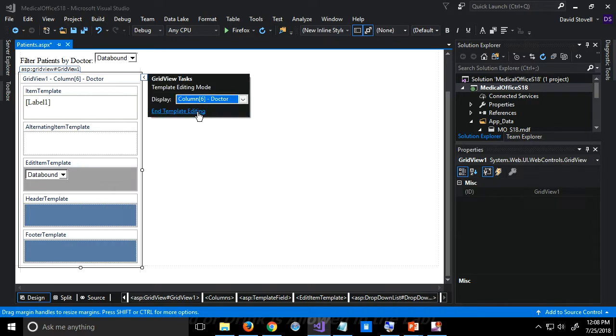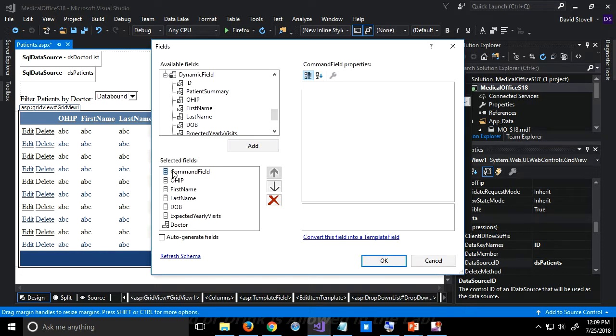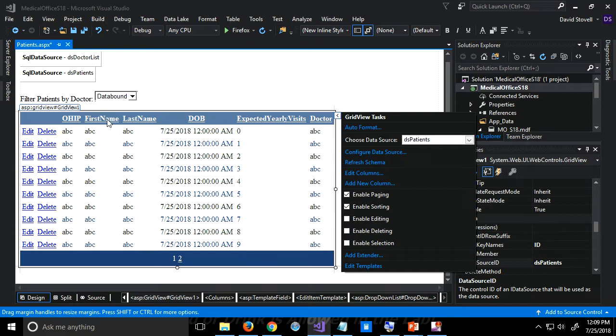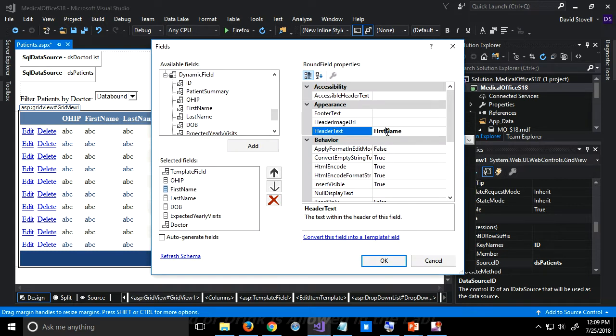Okay, so that's that. I'll end template editing. Our command column, yeah, we're going to want to template that one. We're going to leave all the others for now because we're going to see how we can fix that up with dynamic, right? Okay. I could fix these titles though. First name and last name, just fix the header text here a bit. And that's a pretty long name. Okay, that's probably good enough.